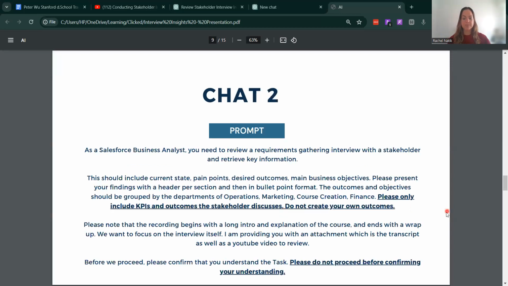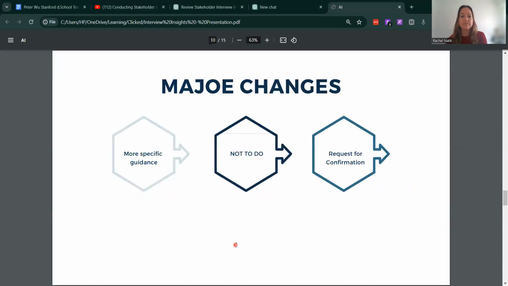I created a second prompt, very similar to my first prompt. And you can see I've indicated here the parts that have been changed, where I ask it to include KPIs from the transcript and interview and not to create its own outcome. I also re-emphasize that I do want it to confirm its understanding. So here are the things that I added. I specified what not to do.